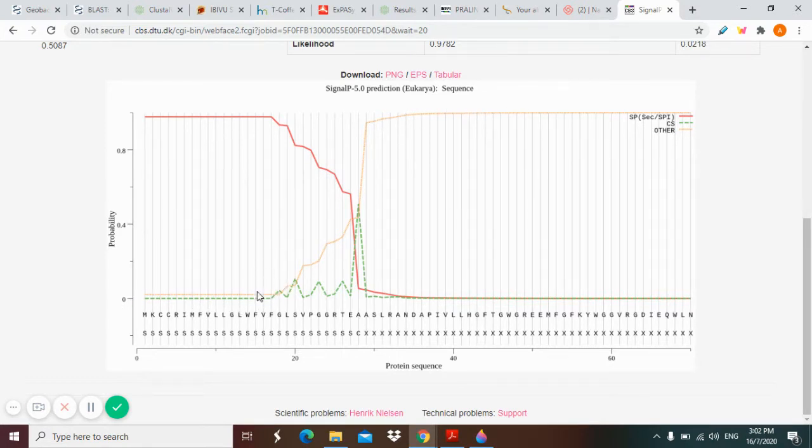Okay. So next is the Y score, which is the yellow line. Okay. The Y score gives us the range between the beginning of the signal peptide and the end of the protein. So as you can see from here, it starts to increase from here until here. So we assume that this is the end of the signal peptide, which is around A here. So this is the range of the signal peptide, sorry.